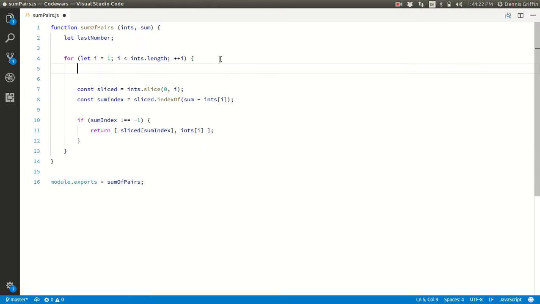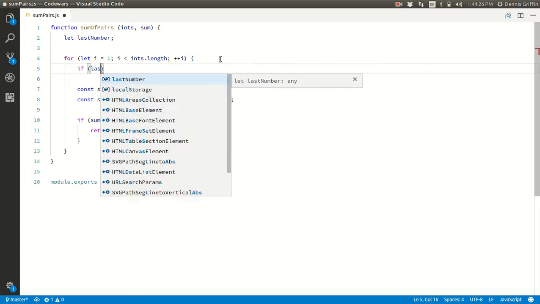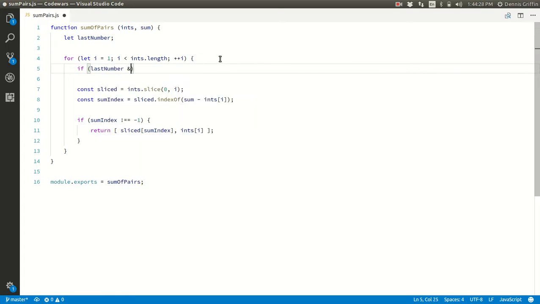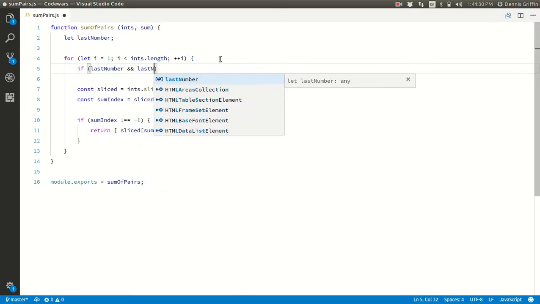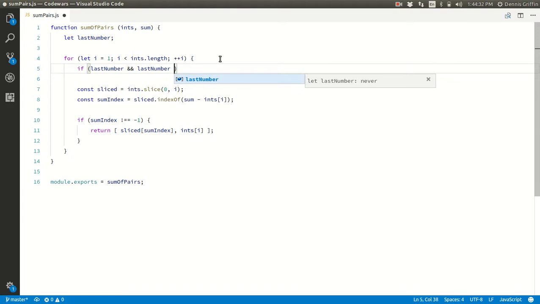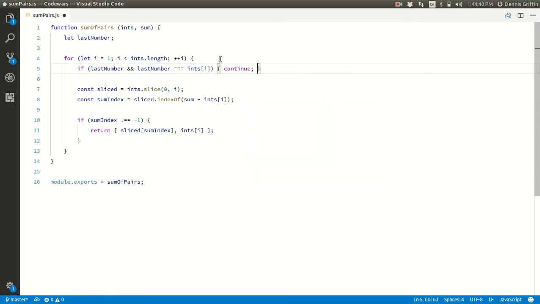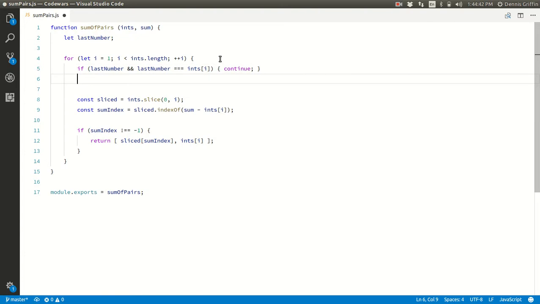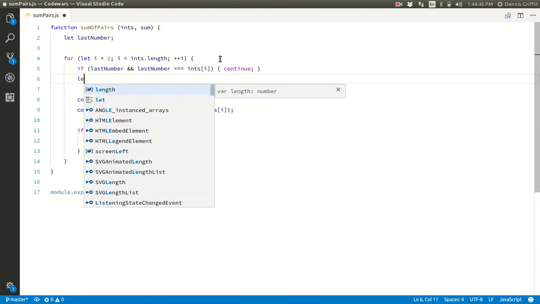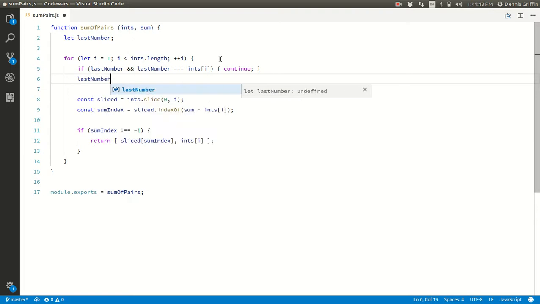And then at the beginning of our for loop, I want to do a check. If our lastNumber is defined and it is equal to the current number in our ints array, ints at i, I'm just going to go ahead and say continue. And if it's not equal, we'll go on to the rest of our loop. And what we'll do here, we'll set lastNumber to the current number in our ints array.